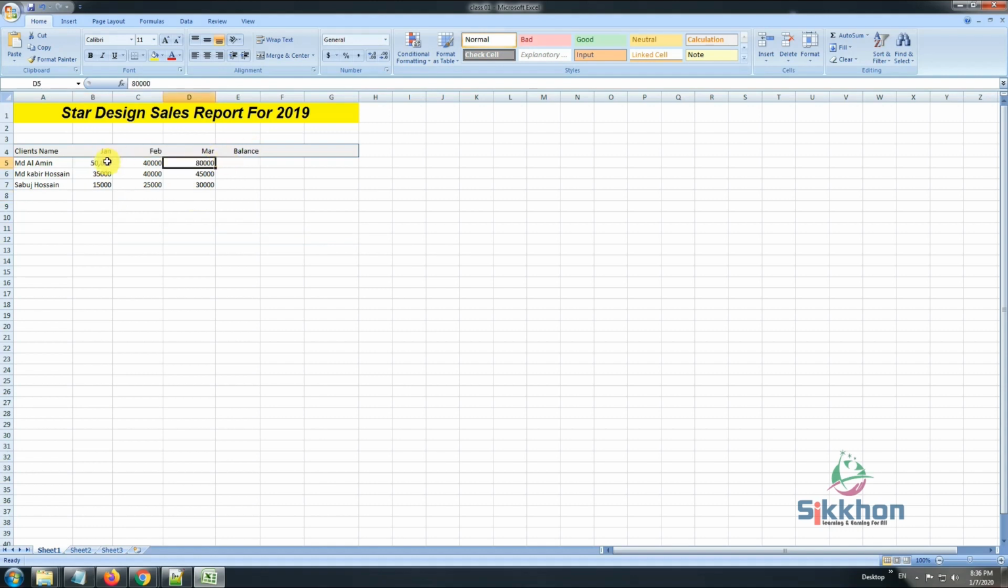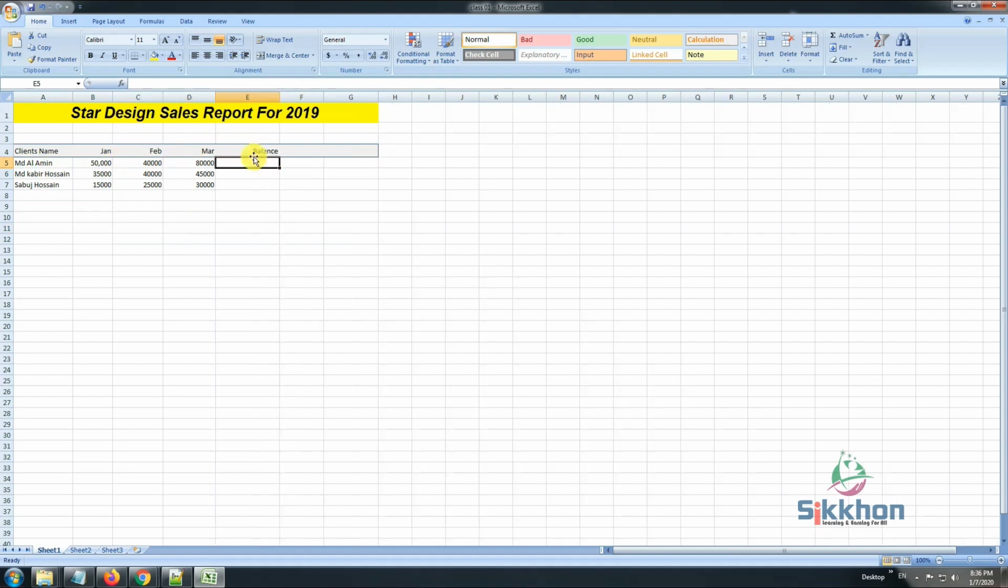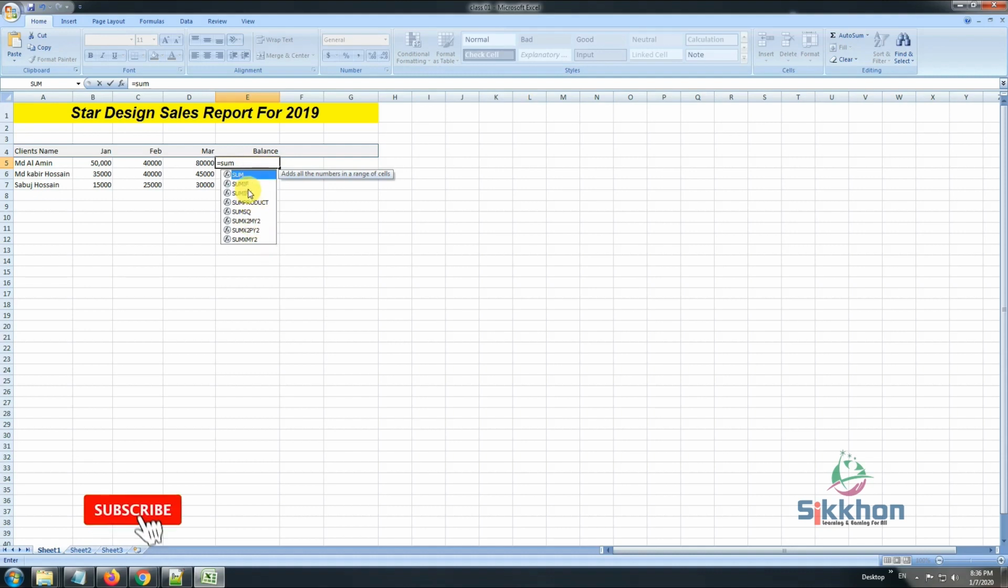Now, if we want to know how much we have taken from Muhammad Al-Amin in 3 months, then we'll click on balance. After clicking on balance, we write equal. Then we write the function name, that is sum. When we write sum, we will see a lot of functions coming below. We can see that all these are in order. After writing sum, we will give a bracket here.